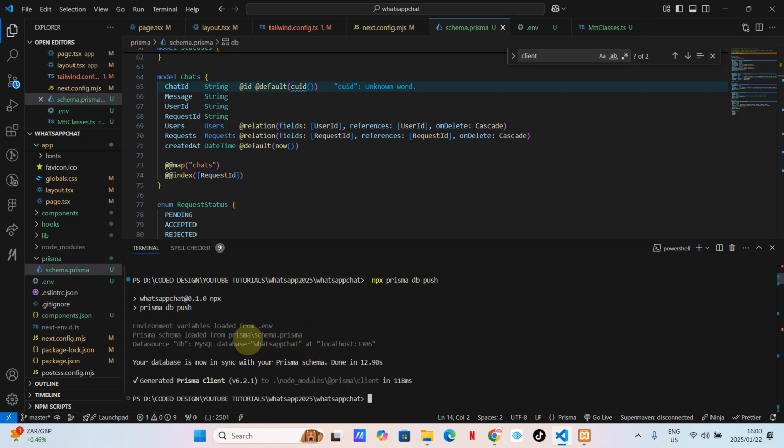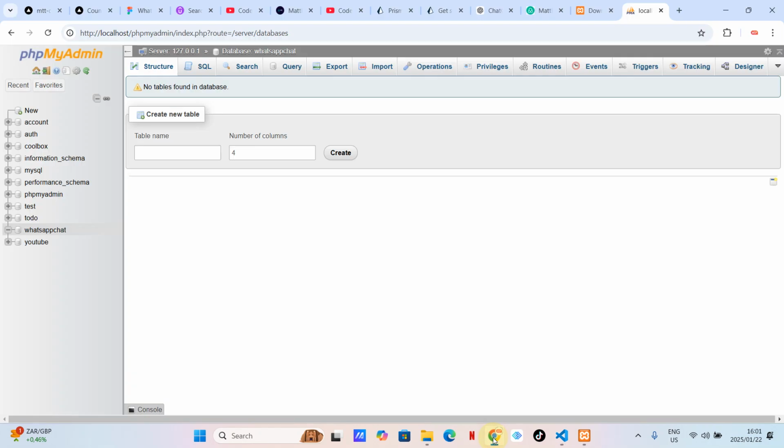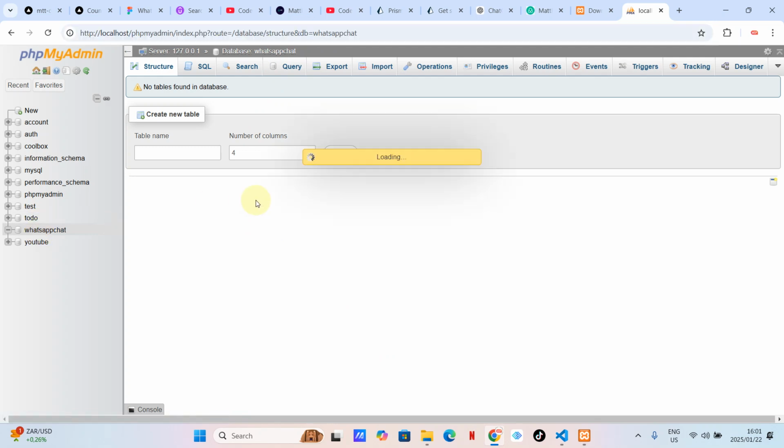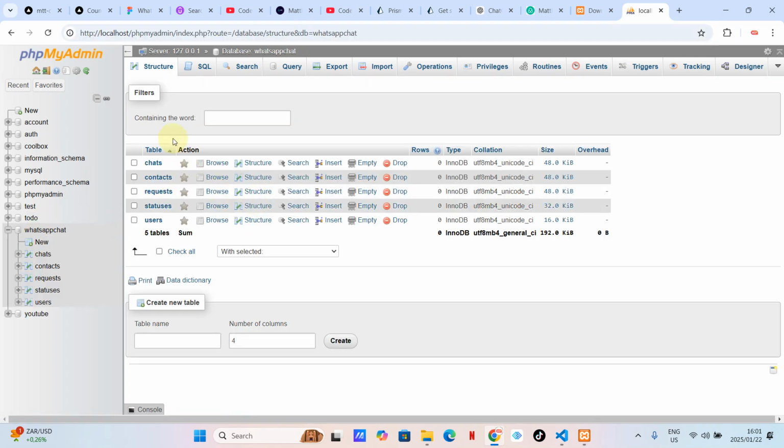Okay, your database is now in sync with your Prisma schema. Okay, generate client, and it looks like everything has worked well. How are we going to know if everything has worked well? We need to refresh here. Let's just click here and see if we're going to have our own tables. We've got chats, contact, request, statuses, and users.